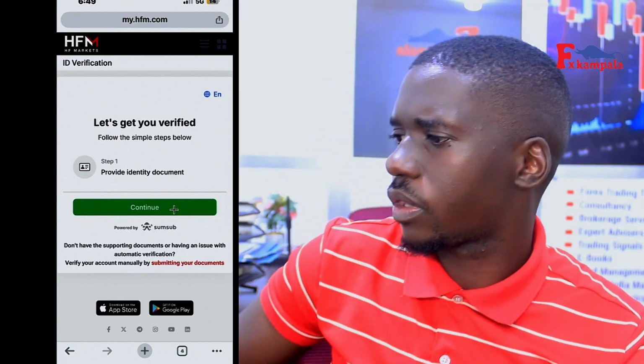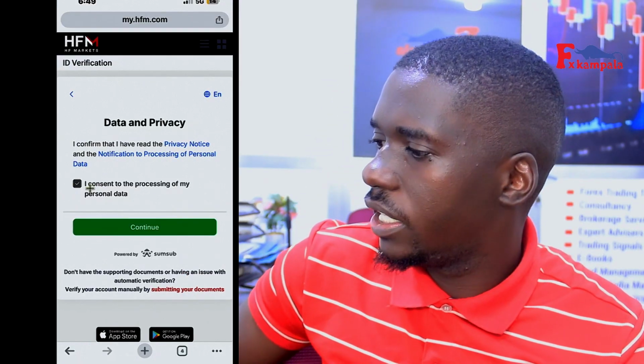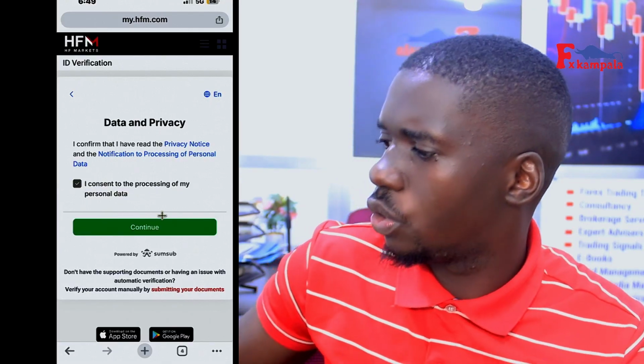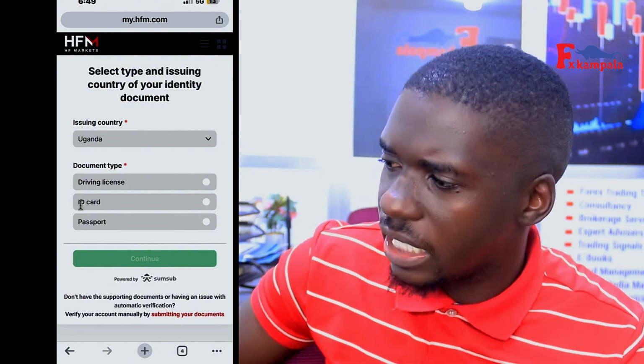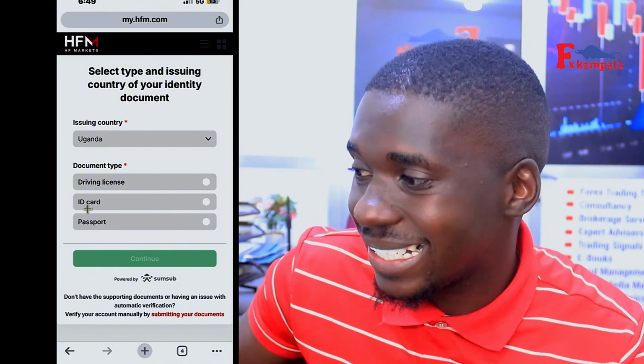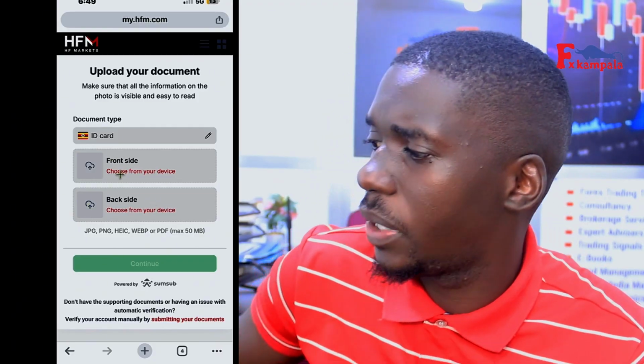Just click continue, okay? To start the verification process. Click I consent to the processing of my personal data. Click continue. When you click continue, select the document. Is it ID? Is it passport? Is it what? Driver's license. Click continue. Choose it and click continue. Then you've reached at this particular point.